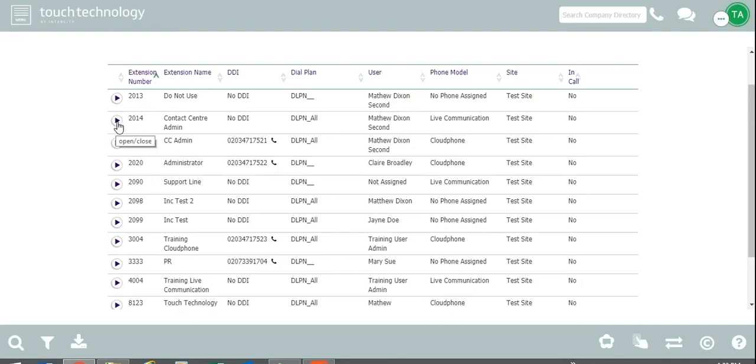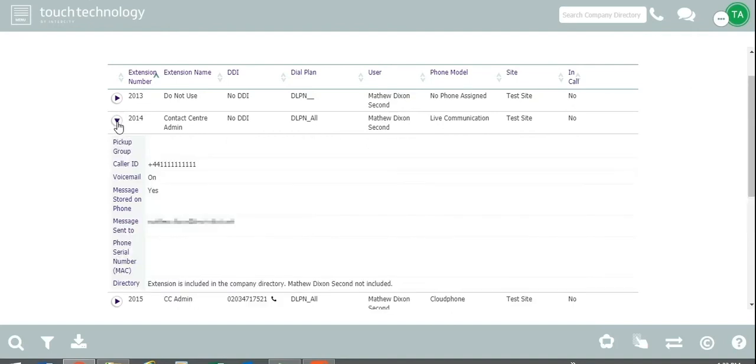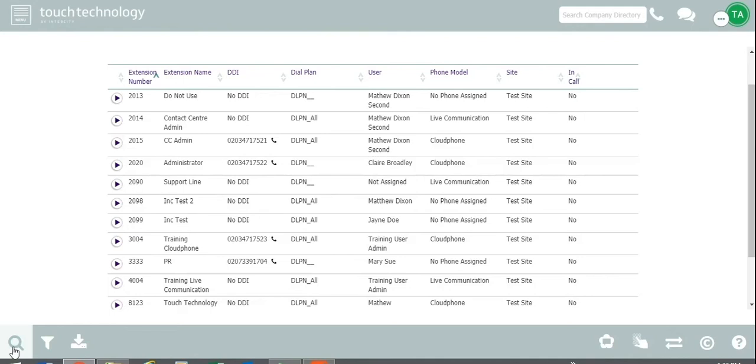If I select the button to the left of any of these extension numbers, it shows you some further information about their current pickup group, caller ID, voicemail, whether voicemails are stored on the physical device, whether voicemails are sent via email to anybody, the MAC address, and whether the extension appears in the company directory when searched. Again, in here I can choose to search, filter, or download the results.